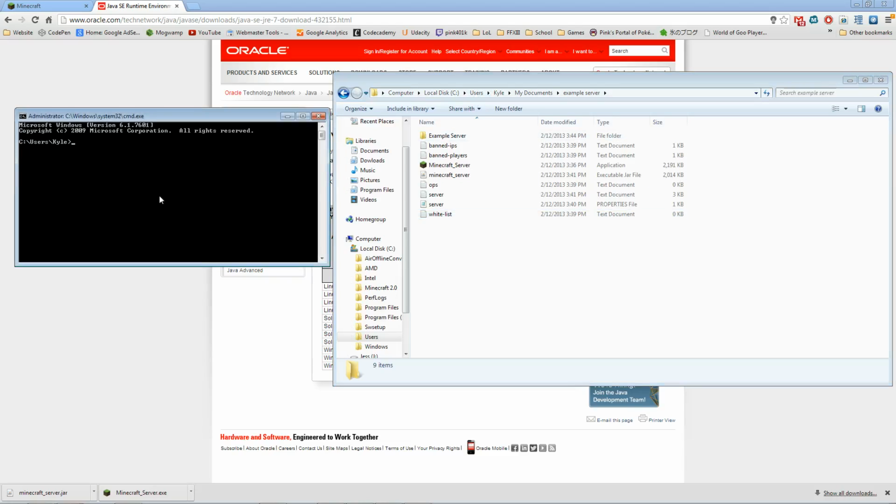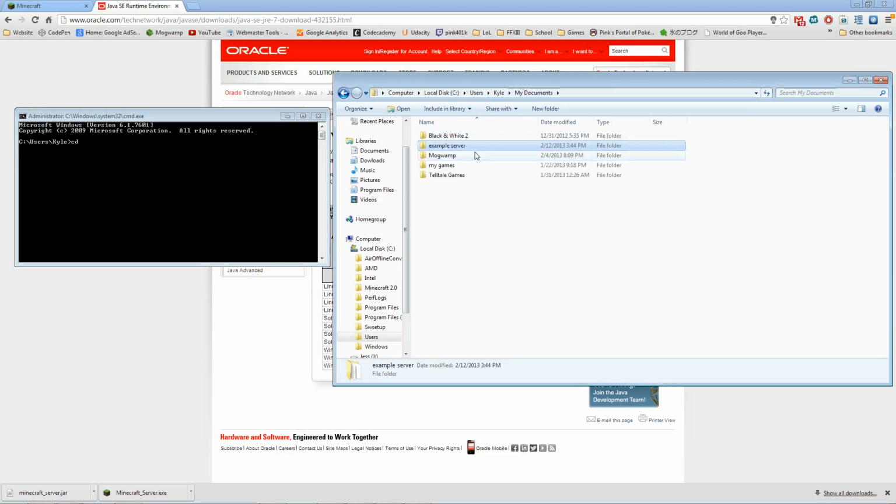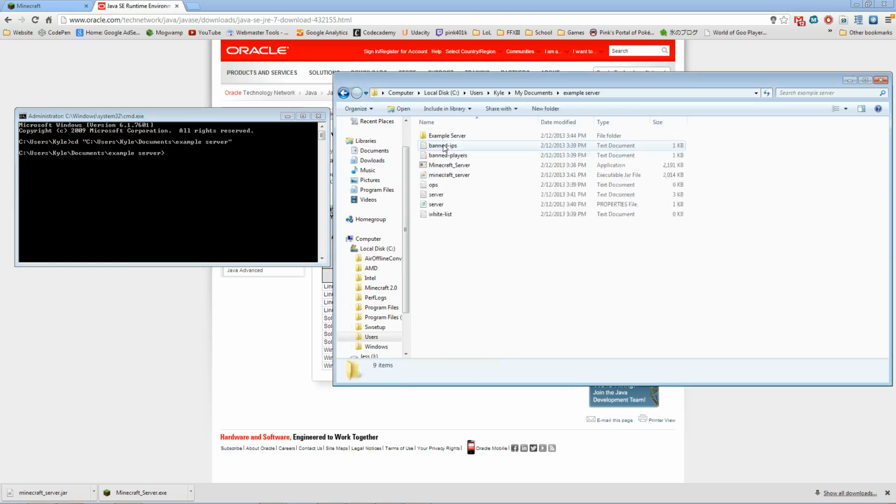So what we want to do is type cd for current directory, and the easiest way is just take your folder and drag it over the window and release, and it'll put in the path to that folder. You hit enter and see now it's in C users Kyle documents example servers. So we go here, and now we have this executable jar file.